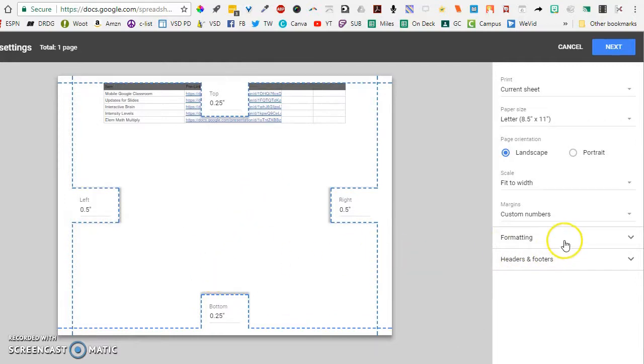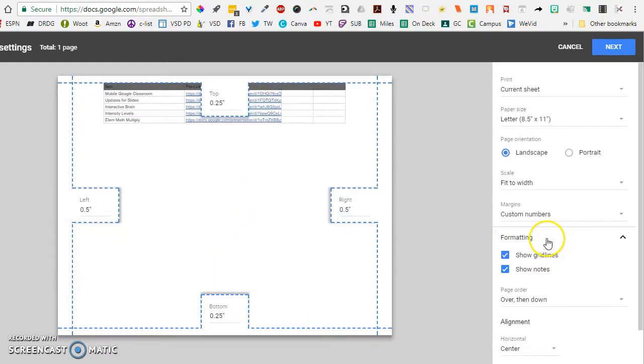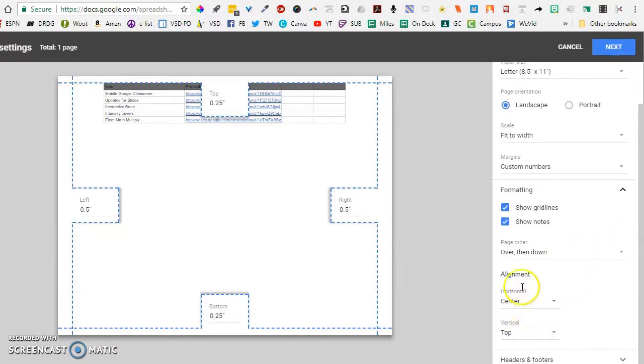So we've changed the margins. Then as far as the formatting goes, if you don't want grid lines to show, you would click that here, or showing notes. Also, you can change the page order of your workbook. You can change the alignment of your sheet. And then you can add headers and footers.